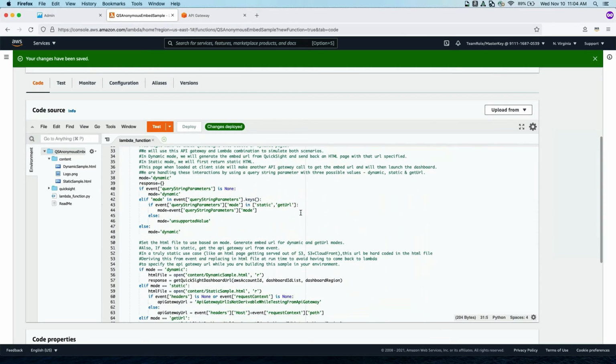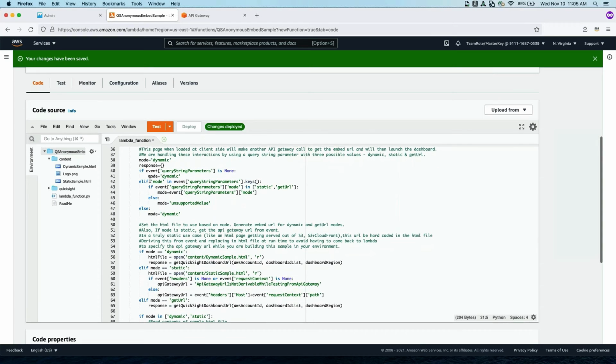And then we are choosing the mode. So like I mentioned, the mode was in fact dynamic by default. So we are defaulting that to dynamic. And then if mode is passed in, it can be one of two values, static and get URL. If it's static, we set it to that, or if it's get URL, we set it to that, right? And anything else is an unsupported value.